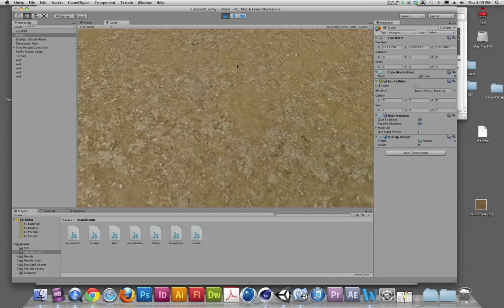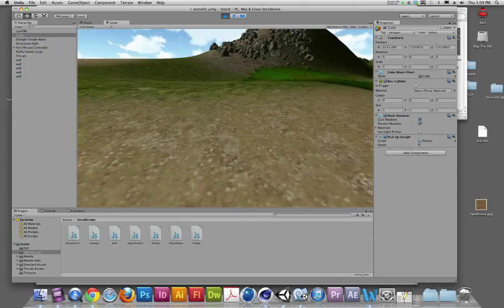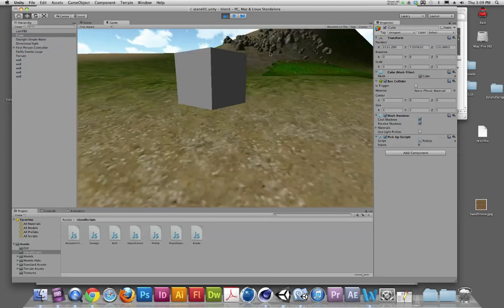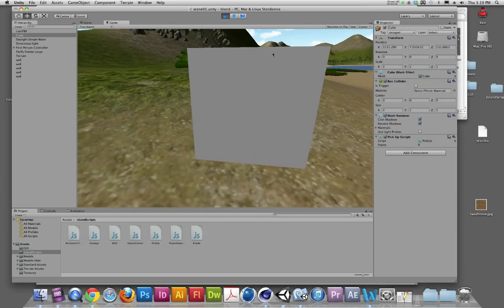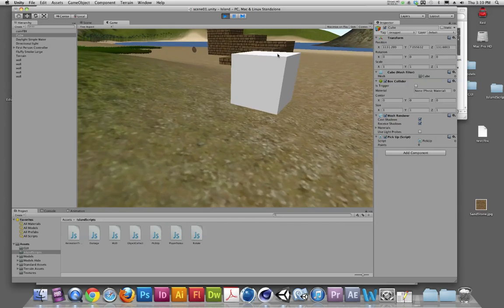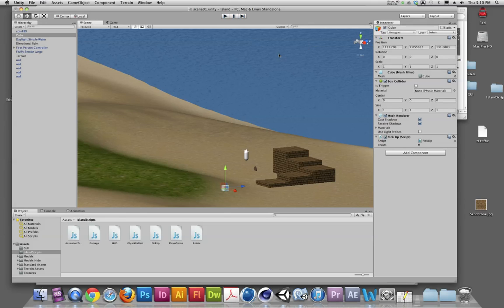Now if I hit the play button and I run over here, where's my cube? There it is. And I run over and I run into the cube, nothing's happening. It's working just as it did before. And the reason for that is that this script is specifically calling for this cube to have a trigger.